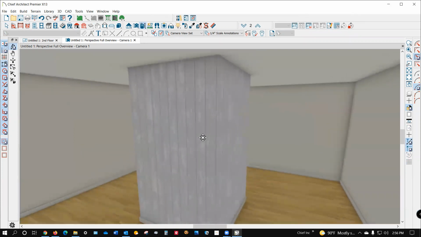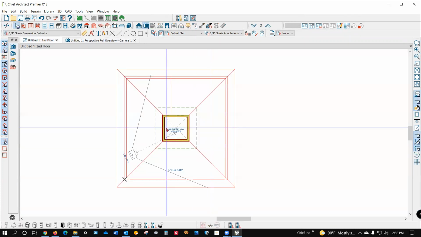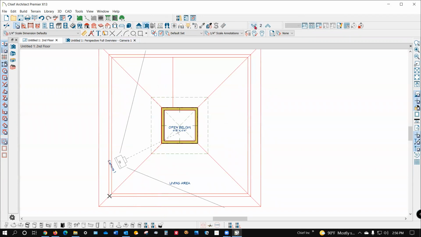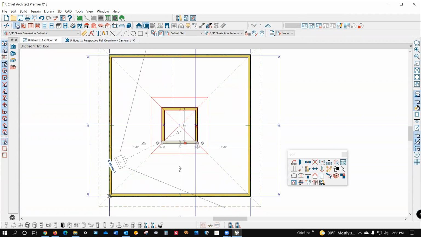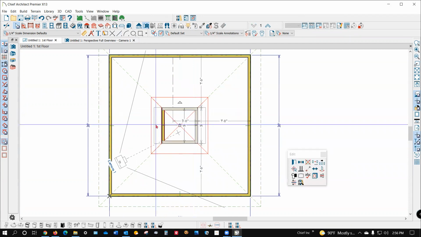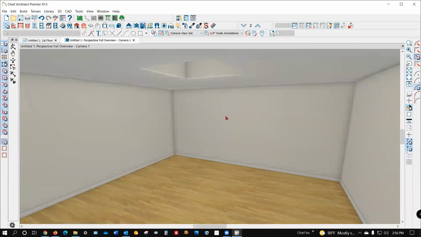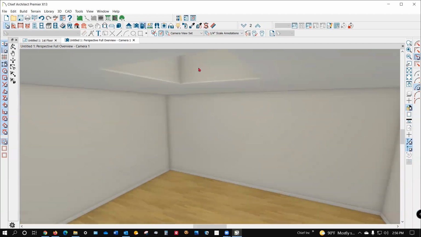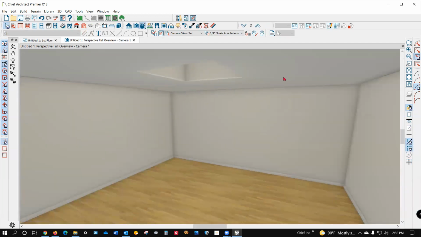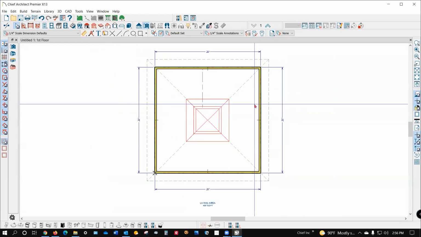Okay, I need to delete these walls I used as a reference. They have nothing to do with the second or the upper floor. Go back to that camera. Yeah, now there's just a hole in the floor. Kind of similar like what you would have.